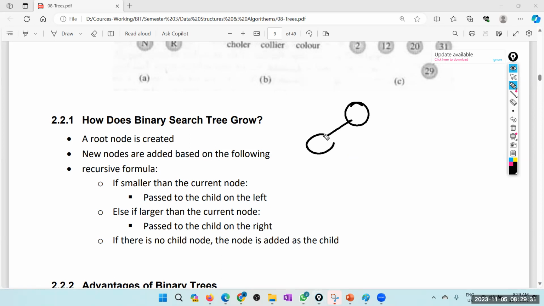If you go to the left side, then again you have to check with that one. Is it smaller than this one or bigger than this one? Maybe it is bigger than this one. Then again you have to check whether my new value is less than this or more than this. If it is less than this, of course it will be a left child of this. If that node doesn't have a child, you can be the child. If it has a child, again you have to go there and check it and so on.